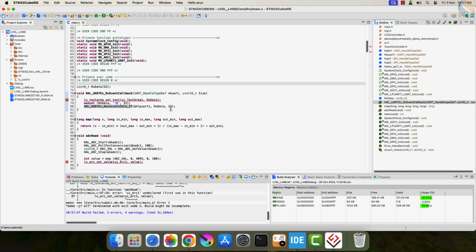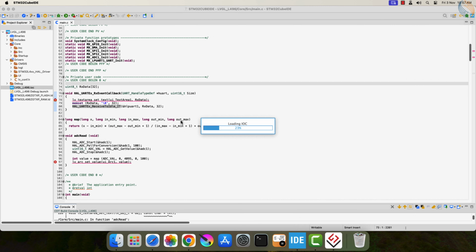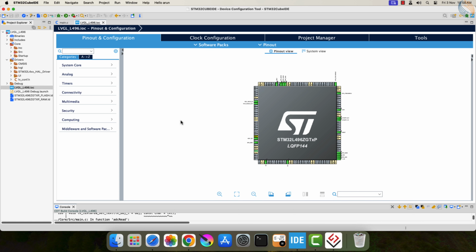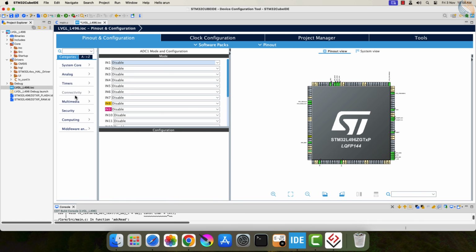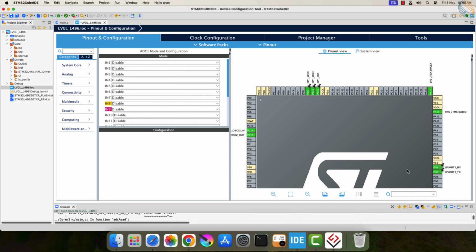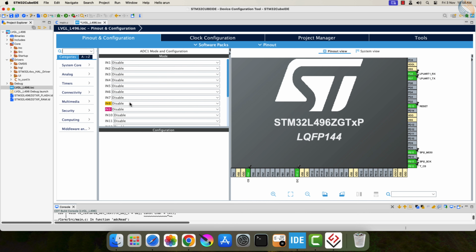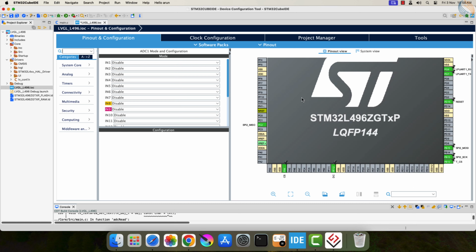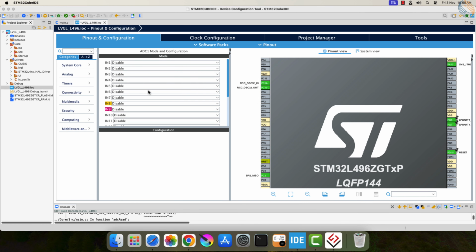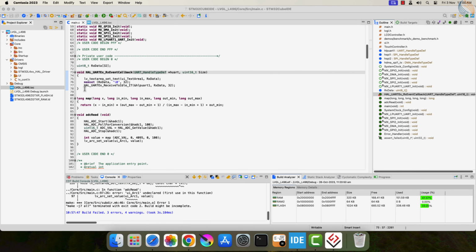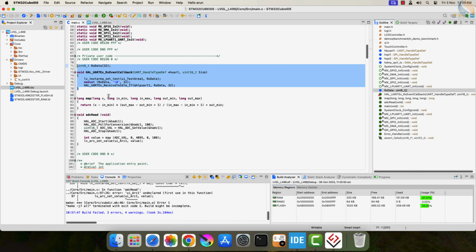This project contains some extra definitions like LEDs, ADC, etc. Let's remove them from the project first. I am leaving the UART as it will be needed in today's project also. Let's delete the previously added code.